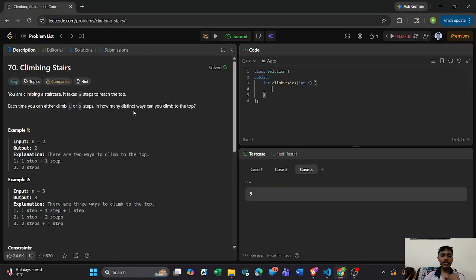So today we'll be solving a LeetCode problem, question number 70, Climbing Stairs. So let's first understand this problem. We are climbing a staircase. It takes n steps to reach the top. Each time we can either climb one or two steps. In how many distinct ways can we climb to the top? So in this question, we have to reach the top of the staircase and it takes n steps to reach that staircase. And we can either take one step or two steps at a time.